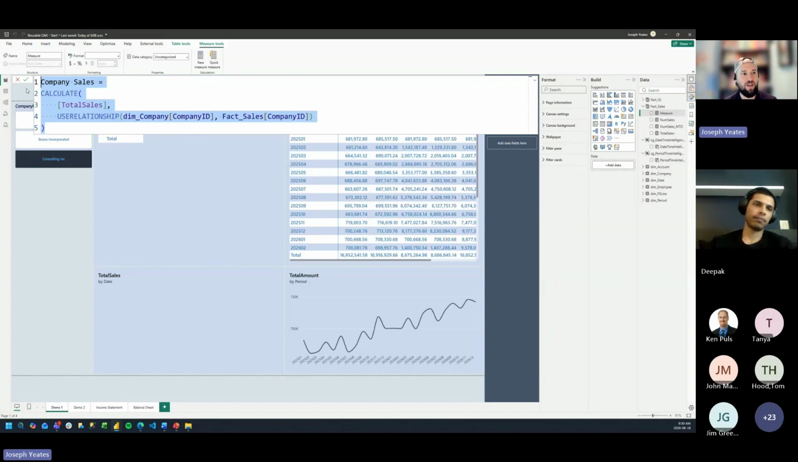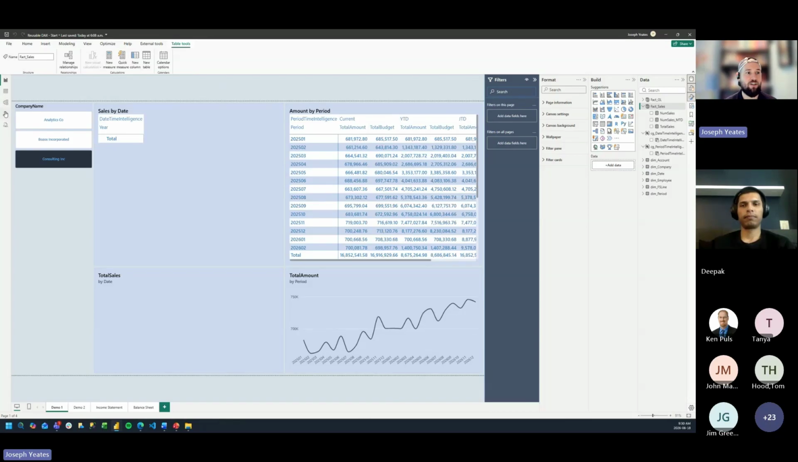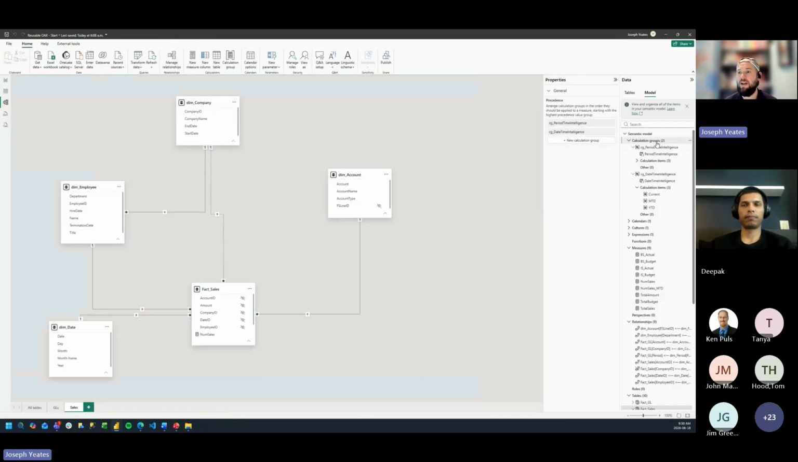Rather than create individual measures, we can absolutely use this as a calculation group item and then apply it as a filter to our visual. So let's just exit out of that measure for now. We can go back in. We can create a new calculation group.